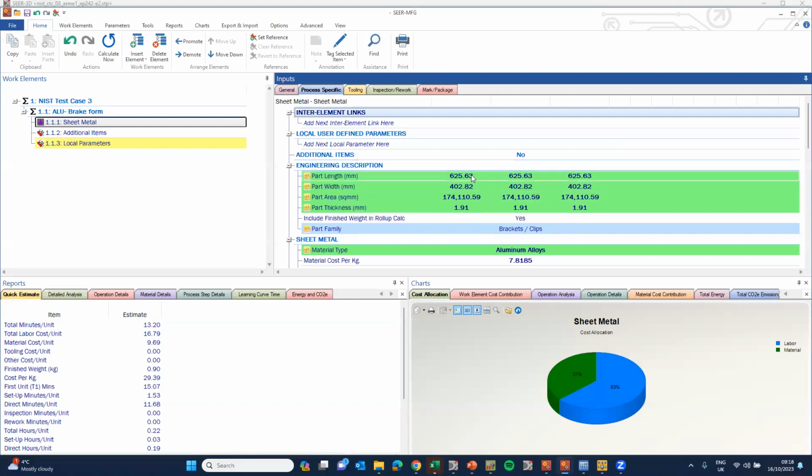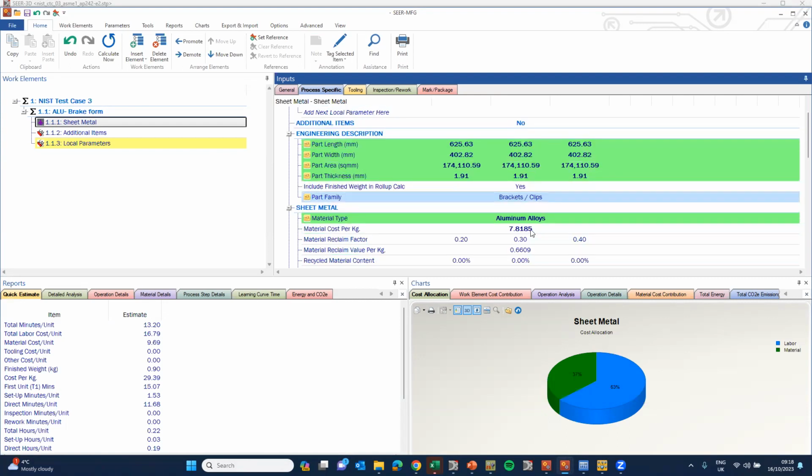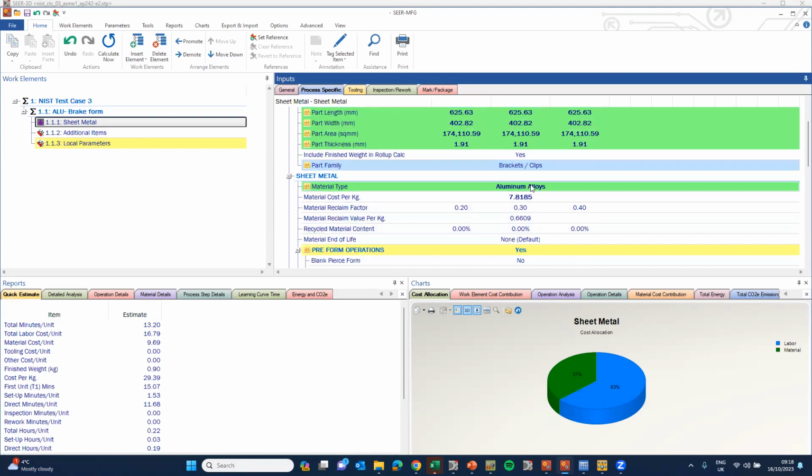So this is the information brought in from the environment. We're looking at the part length, part width, part area, and part thickness. The part family is brackets and clips, and that's just pointing the tool towards what tooling to select for this possible part. It's made from aluminium alloys. The material is editable. You can add your own materials to SEER for manufacturing.